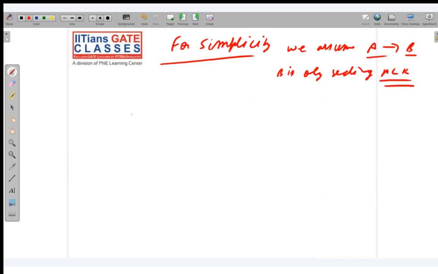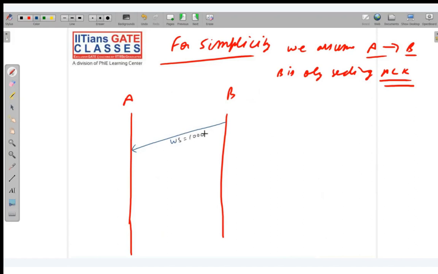Now I will make a timeline diagram for A and B. Assume that at B a 1000 byte buffer is available, so it will send window size to be 1000. This window size is the field in the TCP header which I have told you. Window size will be set to 1000 because at B the 1000 byte buffer is empty. Any doubt here? No, sir. So the window size field will contain 1000.